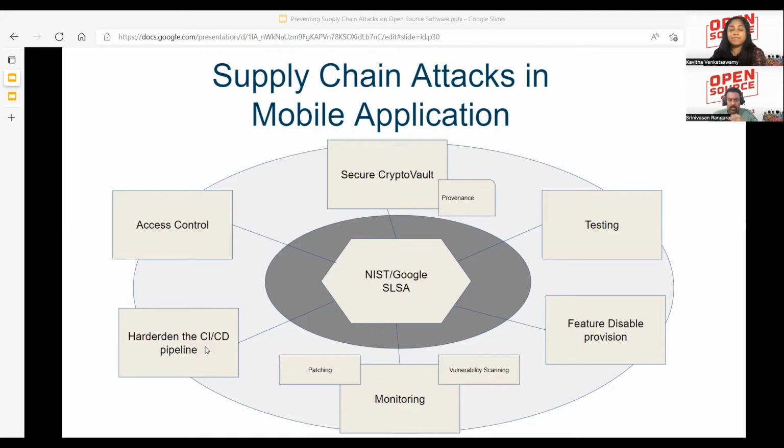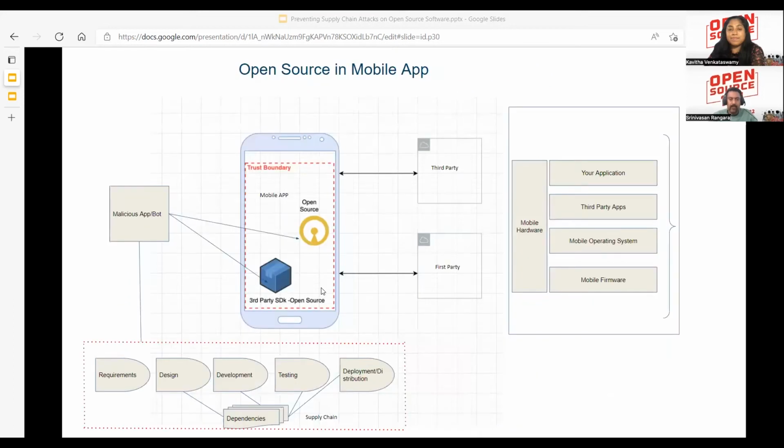Right. So in this talk, what I want to focus is not just the tooling, but I also want to touch base on all the best practices that we can incorporate when we are leveraging open source and third-party components. So before I go into the details of this, I just want to highlight what the mobile app ecosystem looks like. So let's start off with the mobile app in the first space.